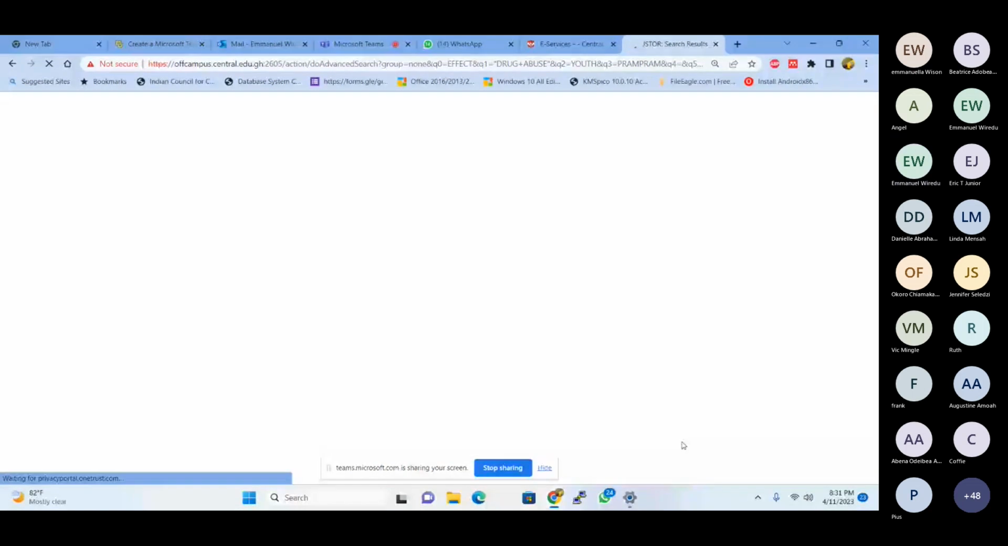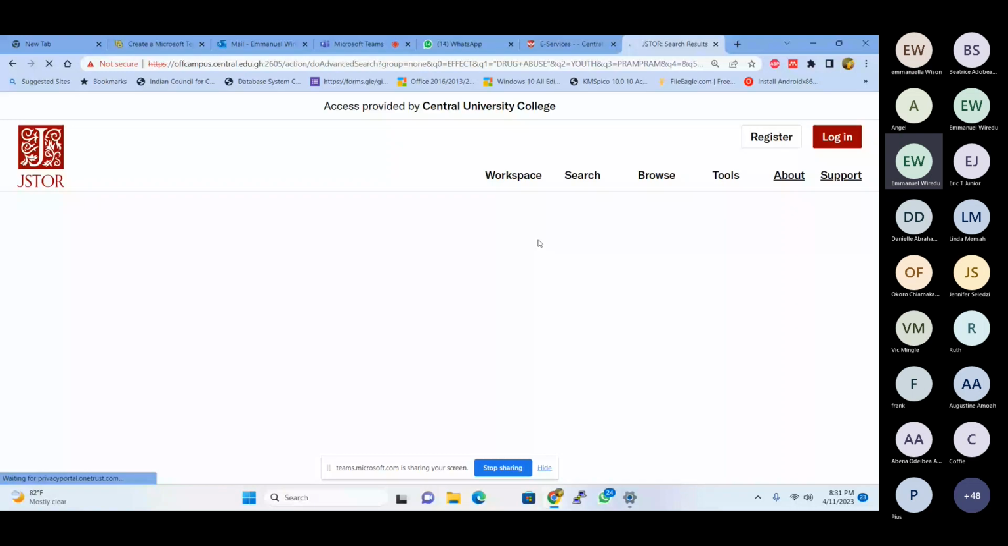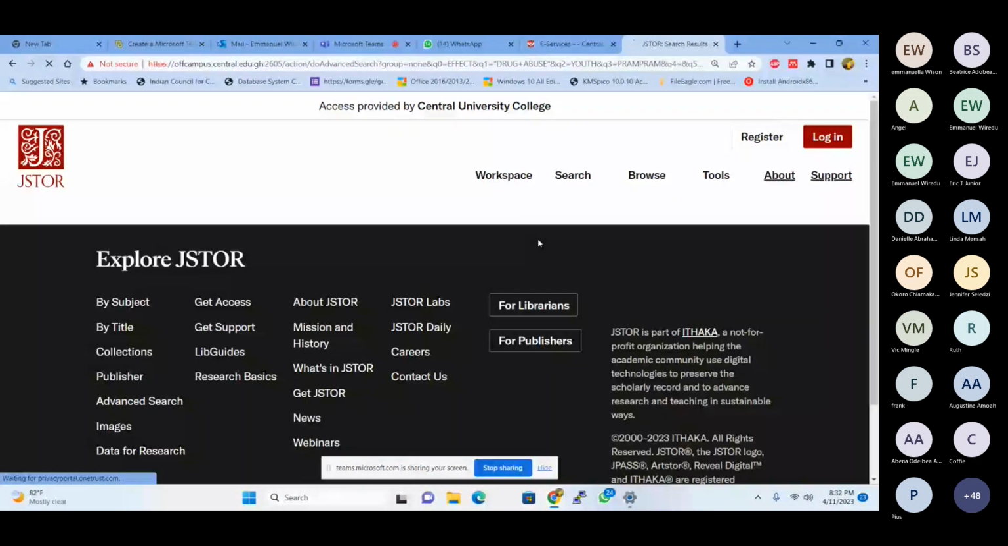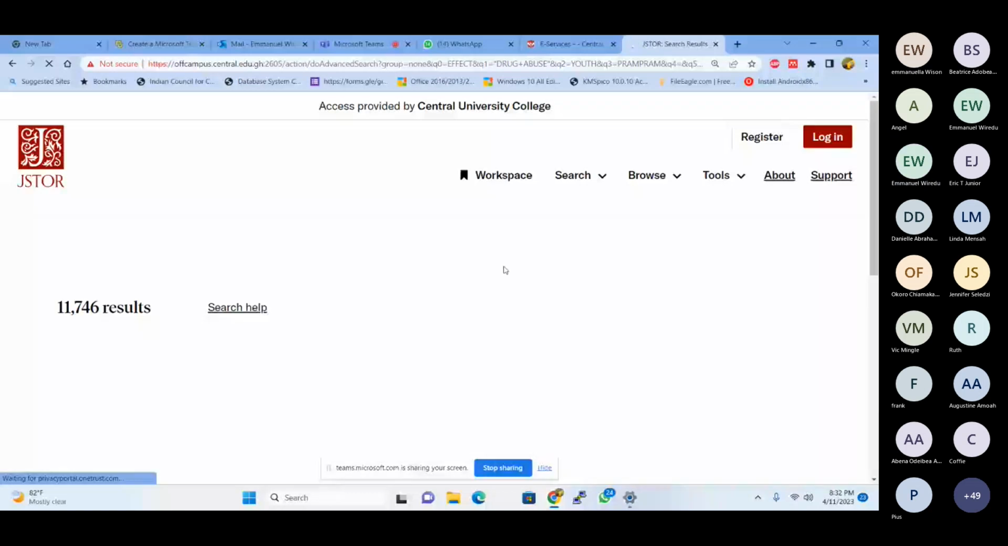Any question up to this point? So depending on your location and the speed of your network, your results might appear faster or slower. So when I changed the operator between the youth and from to an OR operator, the system was able to retrieve 11,746 results.